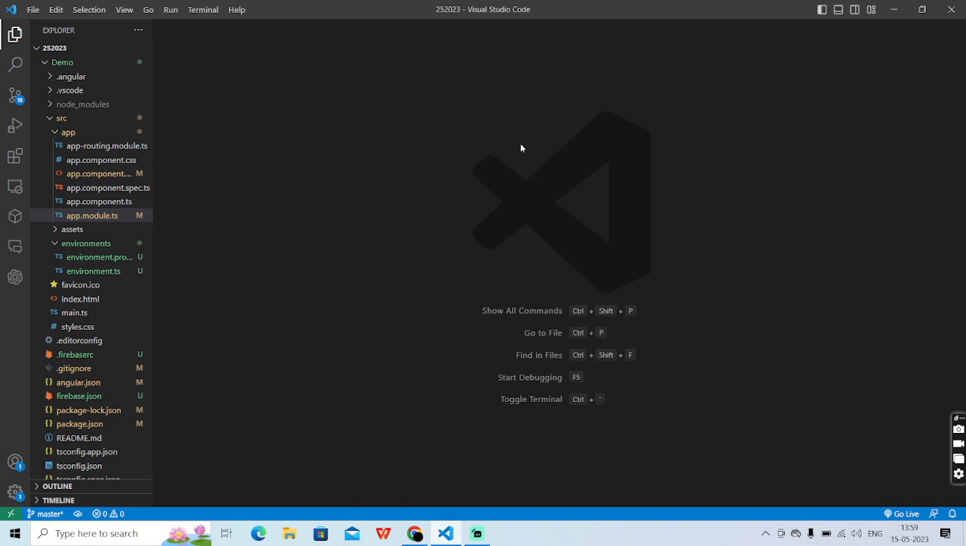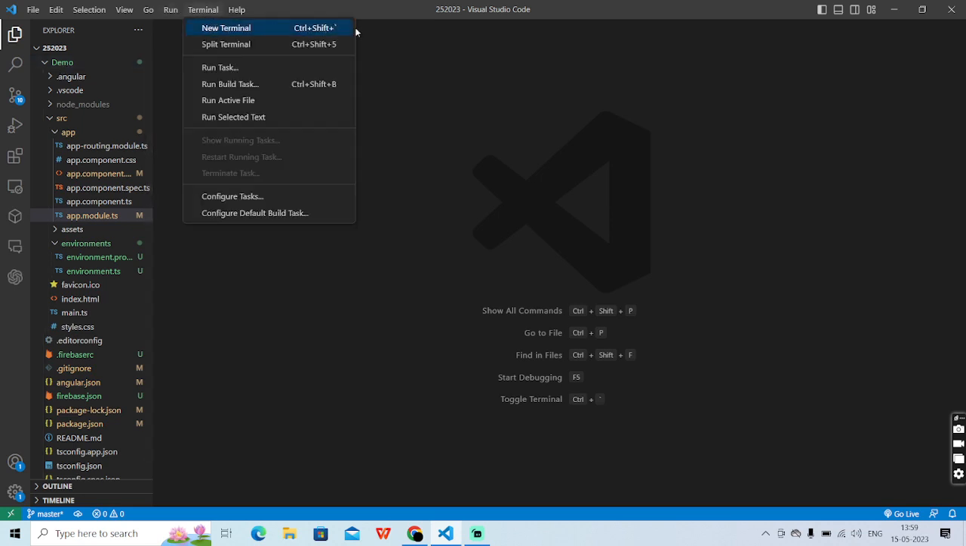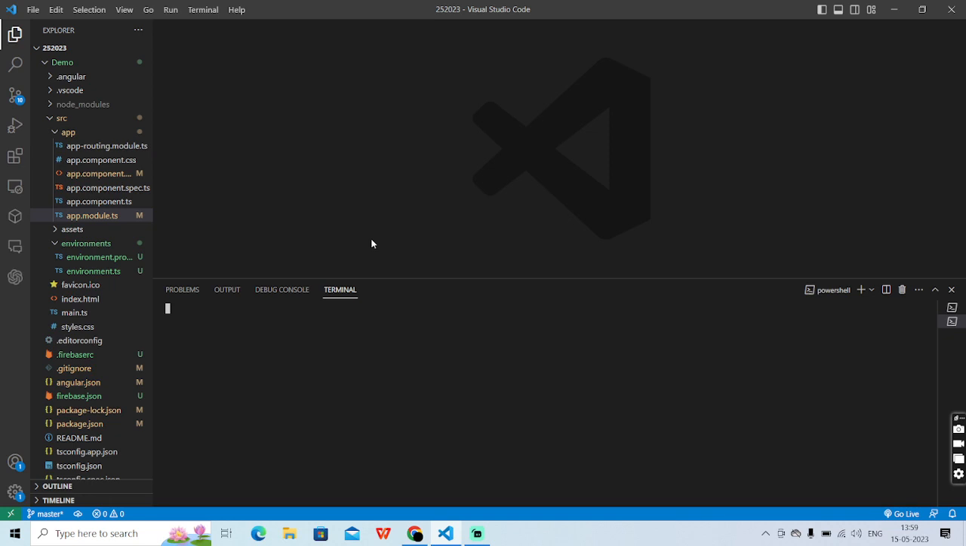Now I'll show you the routing in Angular using an example. This is the project which I created in my last video, and I'll open the new terminal. Now let's create some components so that you can understand it better. First I'll move inside the project. Now I'll generate a component: g for generate, c for component. I'll generate a home component.